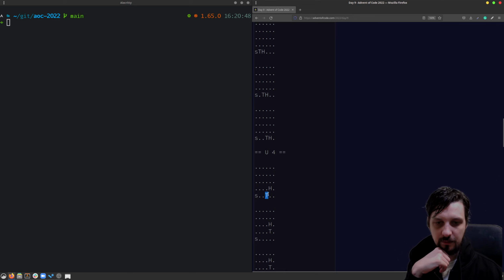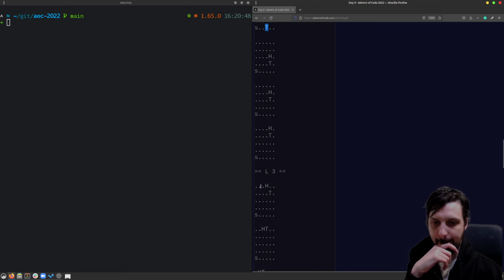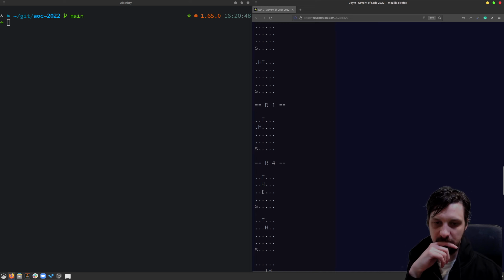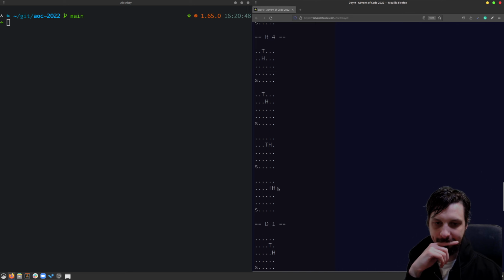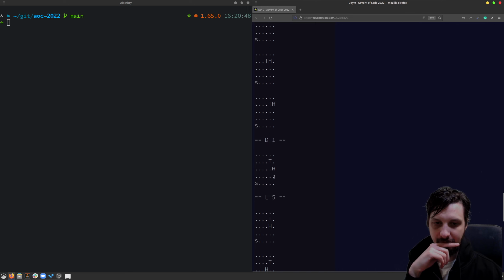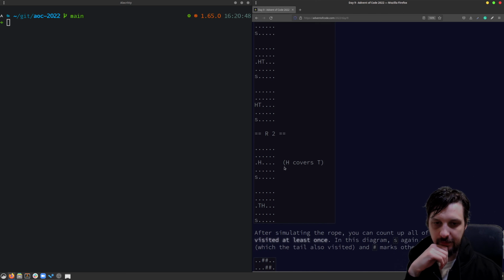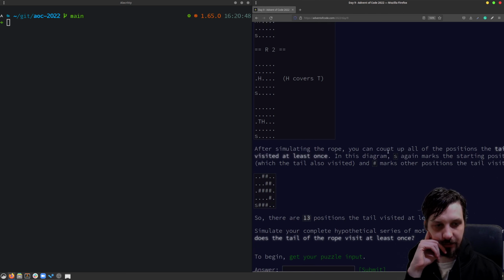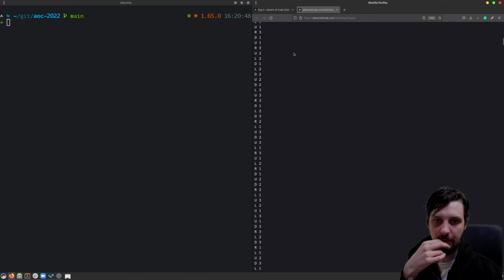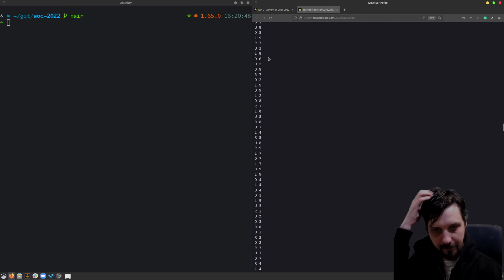Okay, head goes here and the tail doesn't move. Down one, okay. Seems reasonable. After simulating the rope, you can count up all the positions the tail visited. I just need to say this program is okay. So basically, this is kind of simulating. Okay, so I just got the steps here.